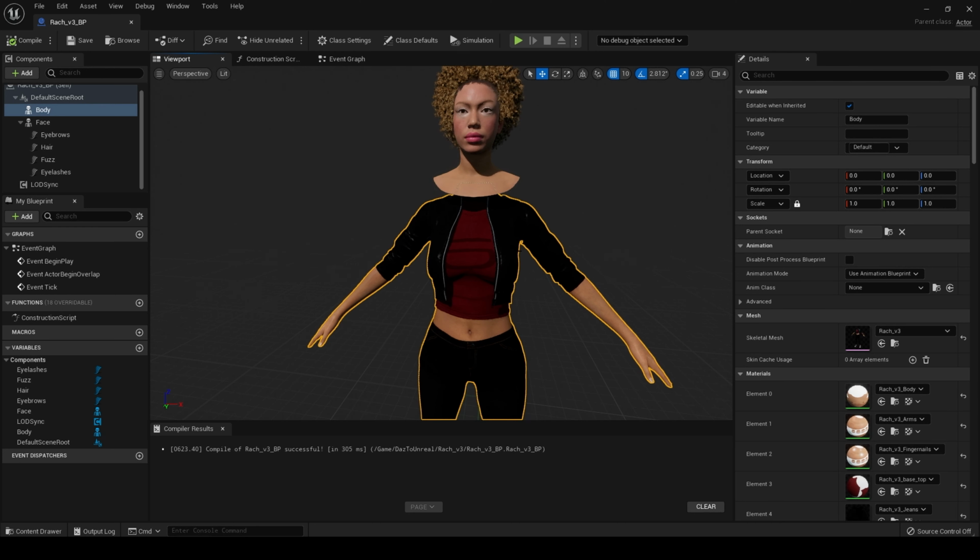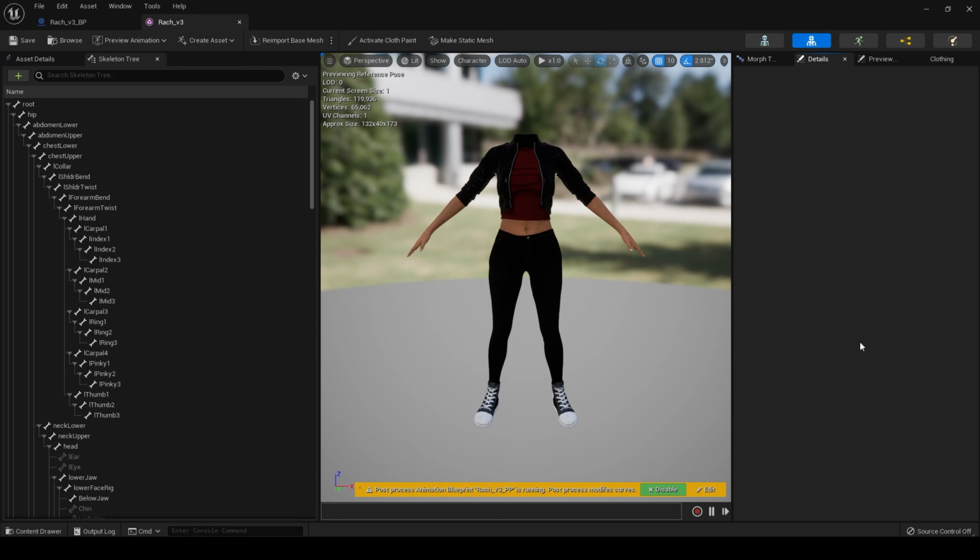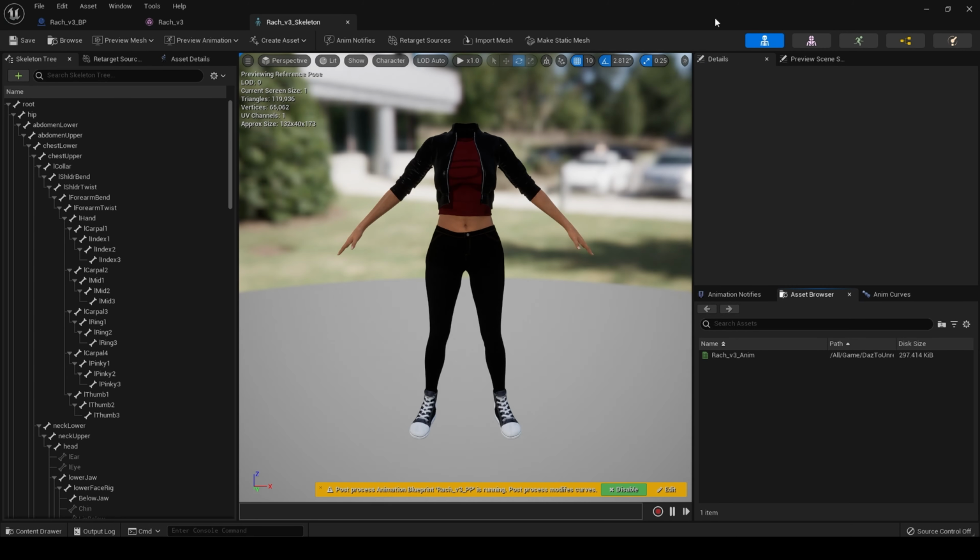Right, select our body and come over here and either double click on the thumbnail or go to the folder icon, and it will open your skeletal mesh dialog. Come up here and click on the skeleton icon and it will open up our skeleton.